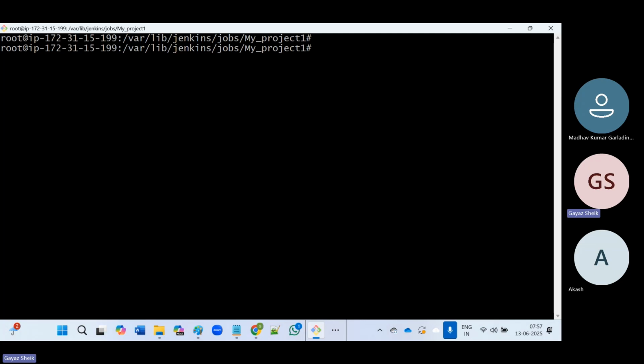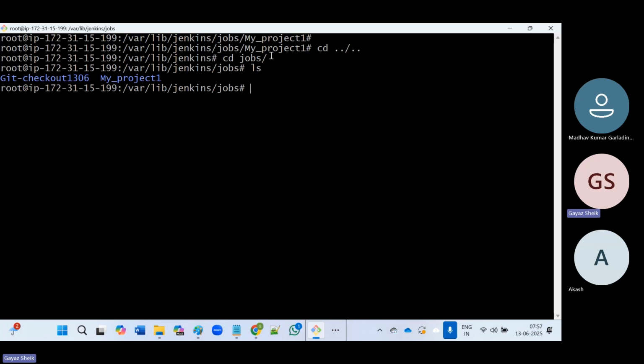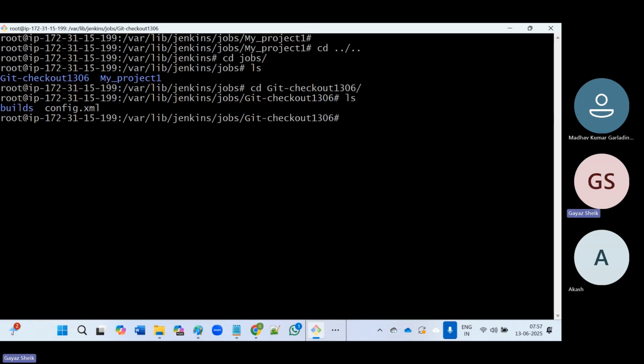go to the jobs directory here. Run ls, and you see the git checkout project folder got created. Who created this? By default, Jenkins created it. We are not going to create anything under the jobs directory. Whenever we create a new project, one folder with the project name will be created under the jobs directory. Now you can access this git checkout, and we have the config.xml file. We haven't performed any configuration changes yet, so nothing will be there in the config.xml file.